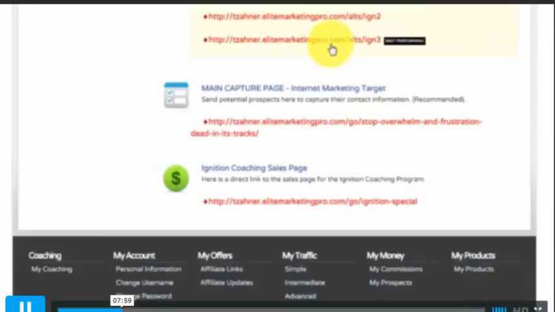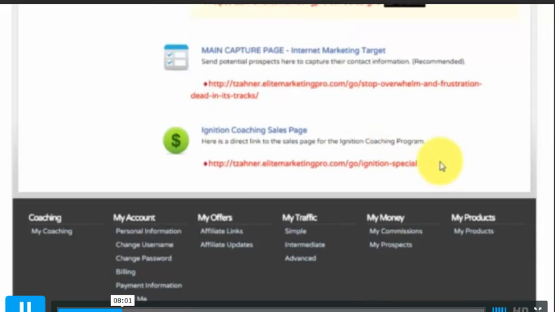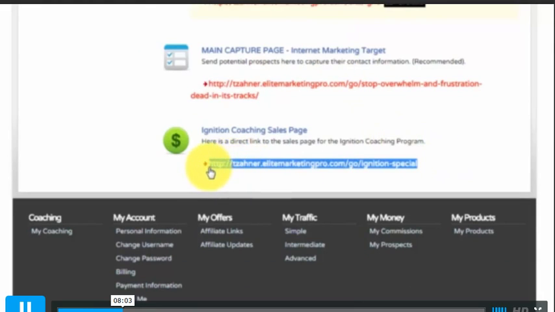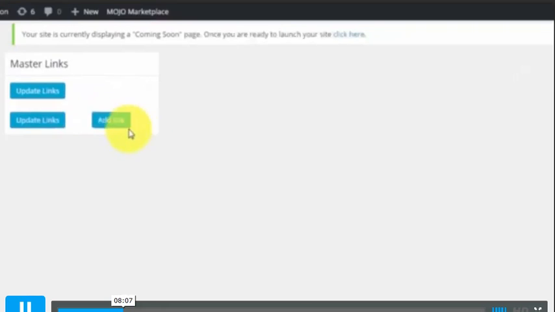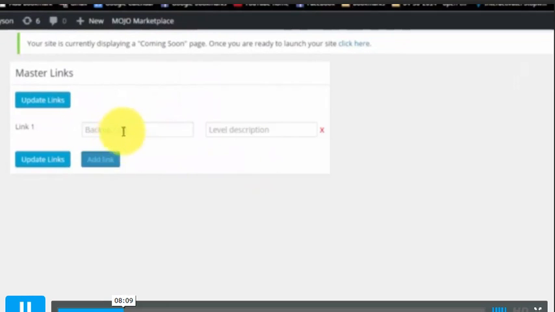So for example, I might put in a link for the Ignition Coaching Program. The Ignition Coaching sales page, I'm going to copy that, and I'm going to say add link. Then I'm going to paste the link here where it says backup link, and then I'm just going to describe it so I have a representation of what that is.